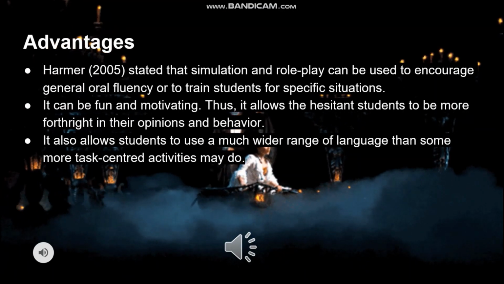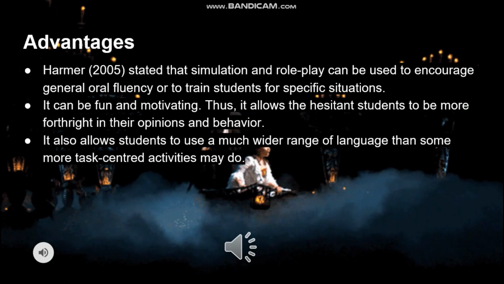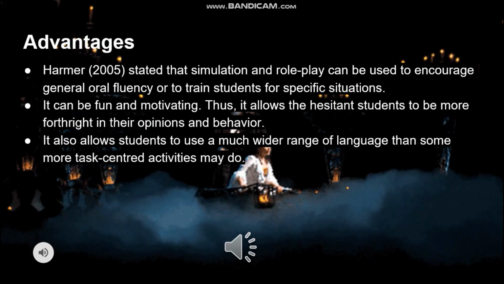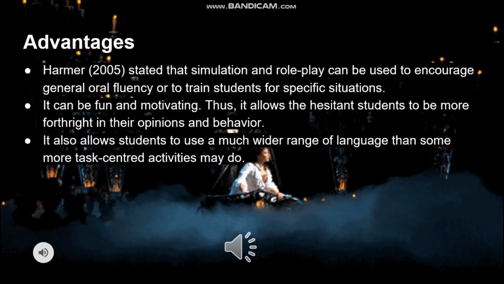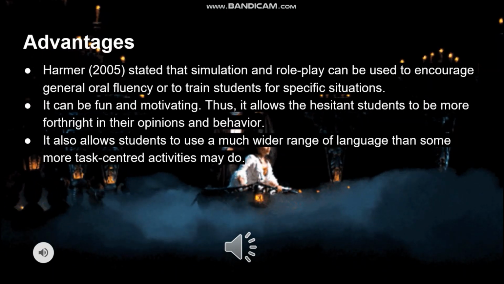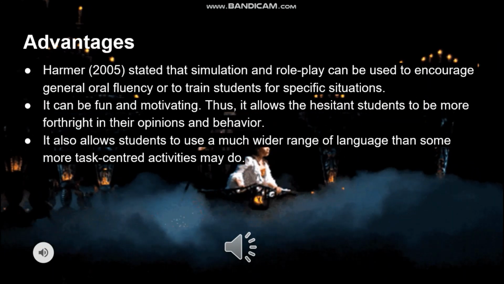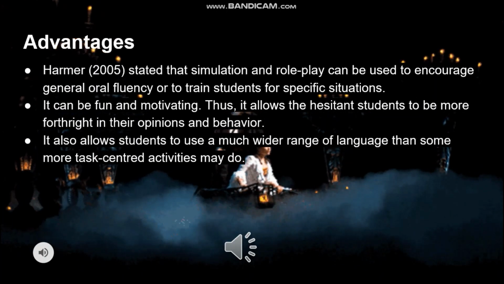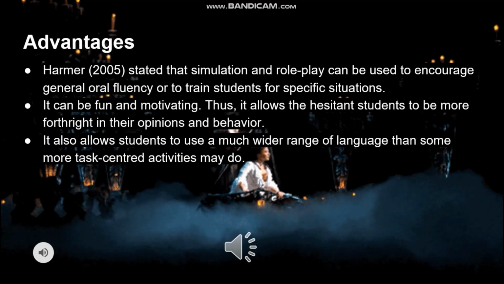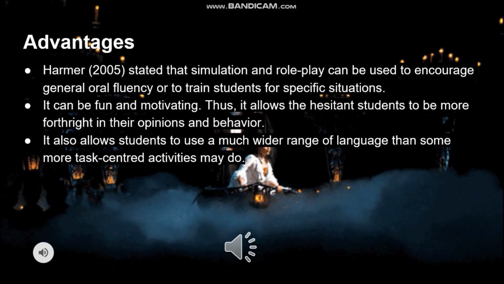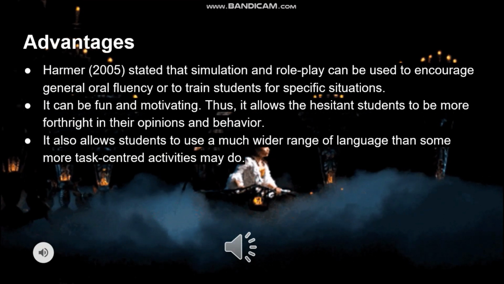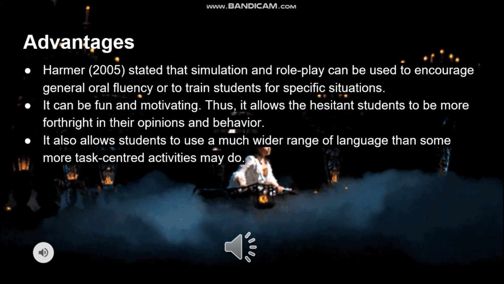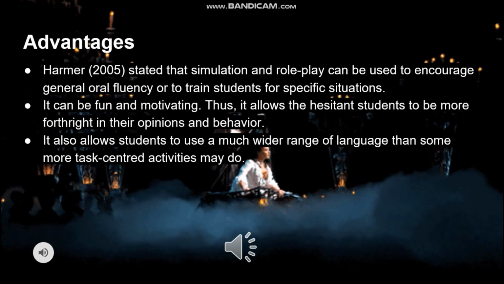Harmer, 2005, stated that simulation and roleplay can be used to encourage general oral fluency or to train students for specific situations. Next, it can be fun and motivating. Thus, it allows the hesitant students to be more forthright in their opinions and behavior without having to take responsibility for what they say in the way that they do when they are speaking for themselves.